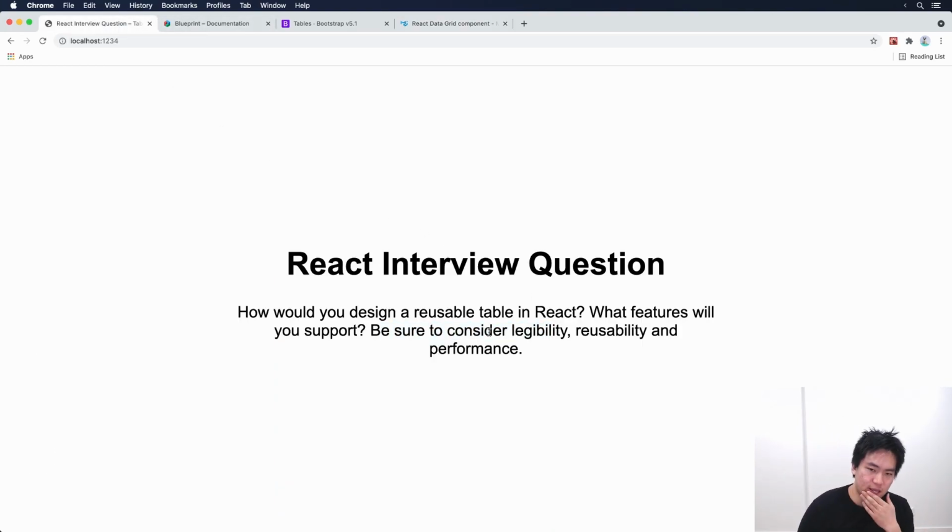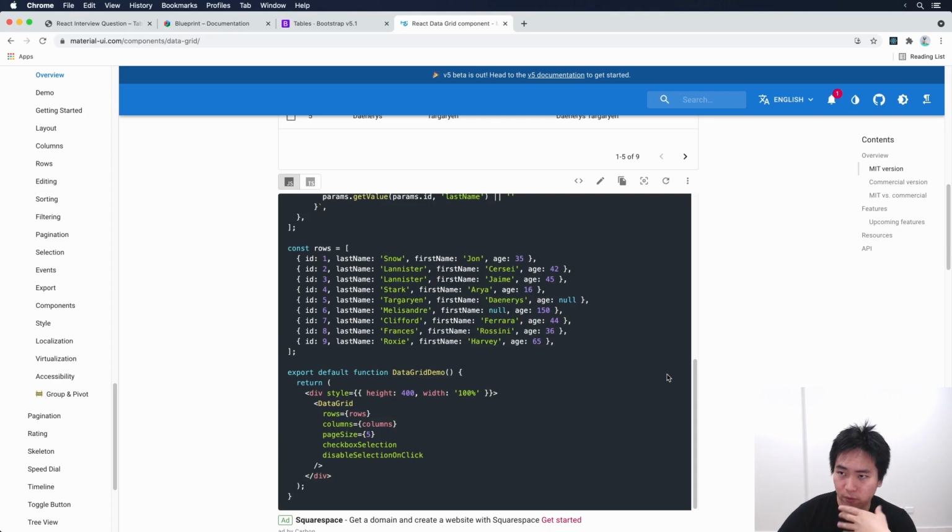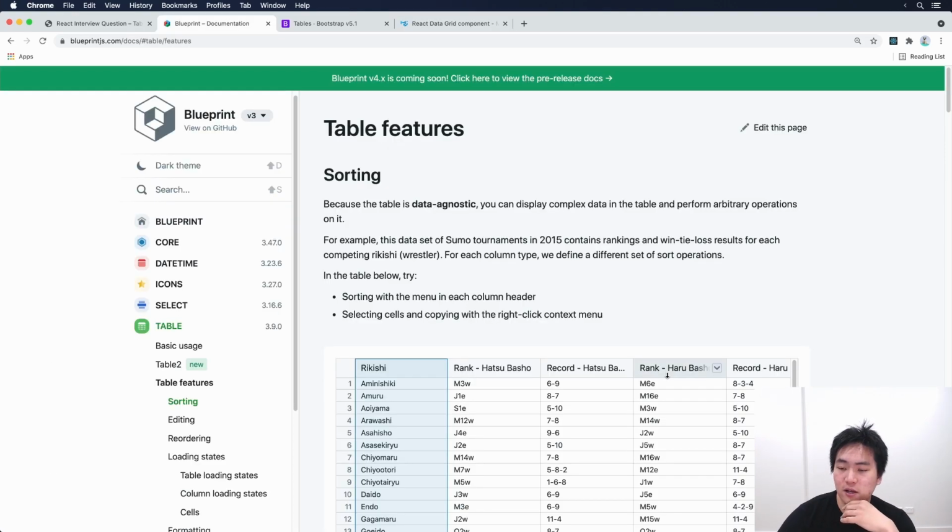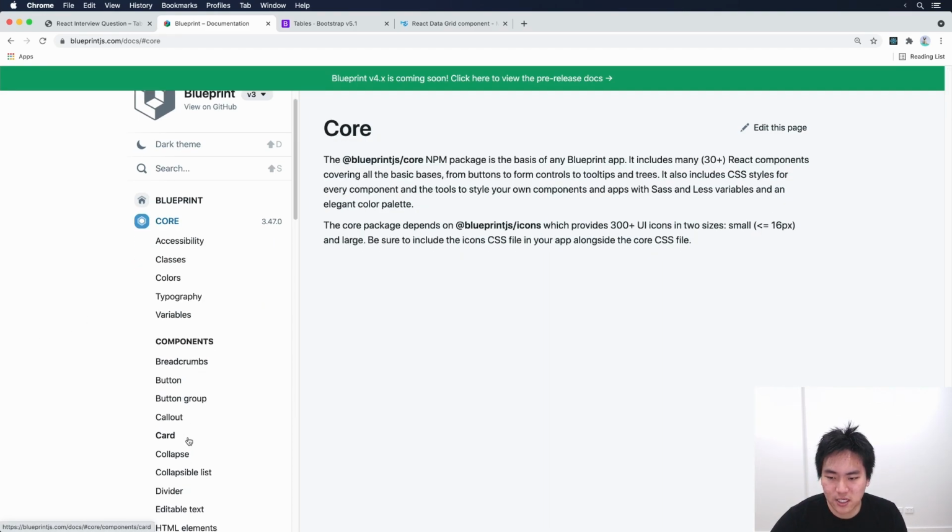Coming back to this question again, and I know I've gone on a few different tangents to show a few different things, to summarize, I think we can look at it in two basic angles. One angle is we can go with something which is very tightly integrated. What I mean by that is, for example, the data grid here in Material UI. Alternatively, similar to the Blueprint.js table, as opposed to the HTML table.